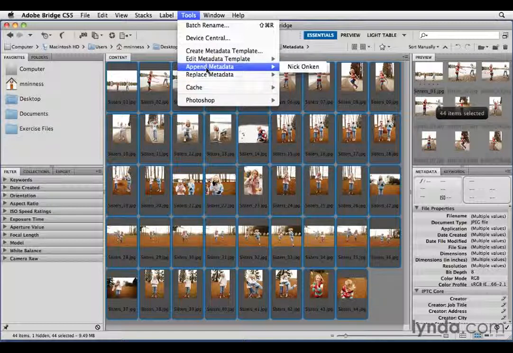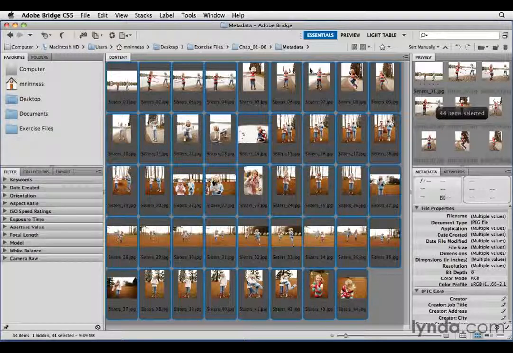I'm going to go ahead and use the append metadata command, and there's the name of the template we just saved. So you can have as many of these templates as you want. And you just simply choose the template that you want to apply to the selected image, and it just goes ahead and does what you asked it to do. It does it in the background. You can see down here in the bottom left of the window. It was so fast it went by really quickly.